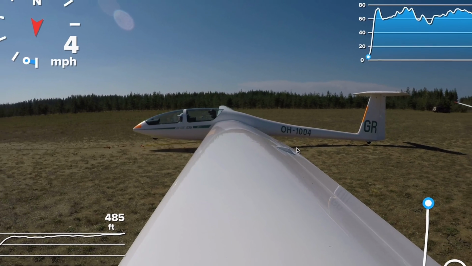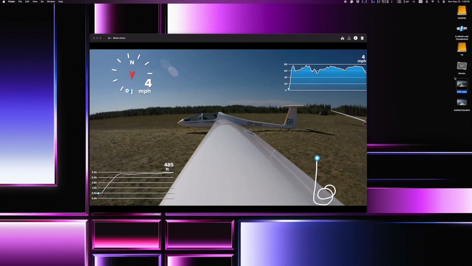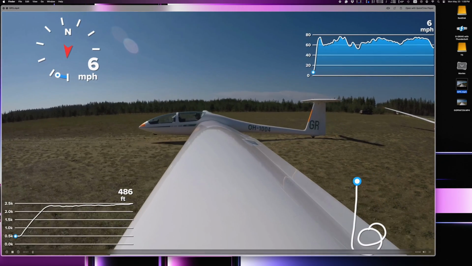So that's how you add GPS overlays on GoPro videos. Obviously, this only works if the footage you have was recorded with GPS turned on.